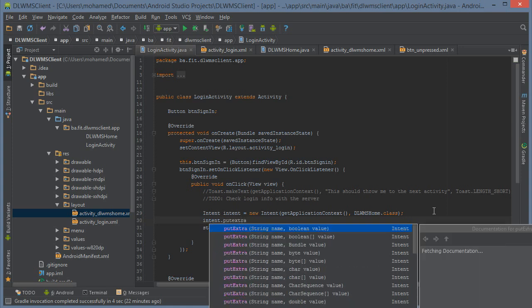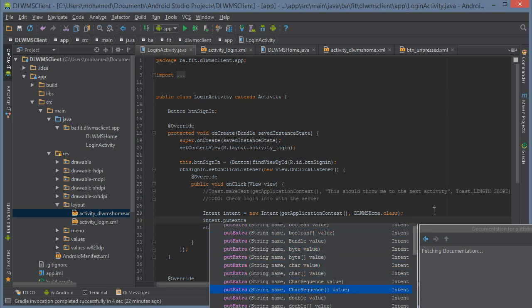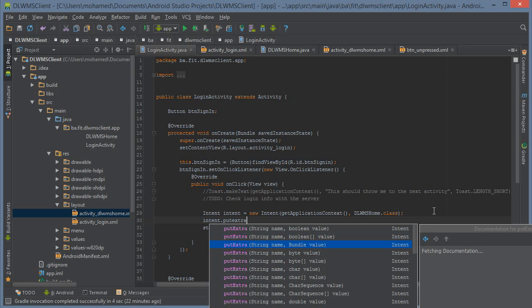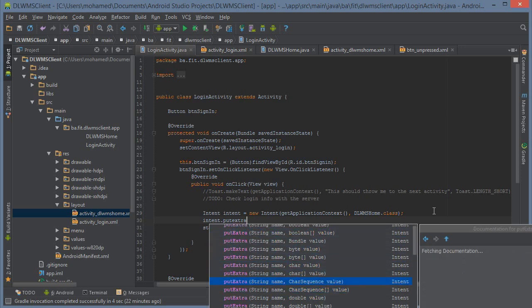Now, for us, we can actually send any primitive data type. So you get booleans, array of booleans, bundle value, byte, character, which is char, character sequence, which is a string in our case, double value, float value, integers. And then we get to something very interesting, which is parcelable, an array of parcelables, an array of serializables, and so on and so forth.